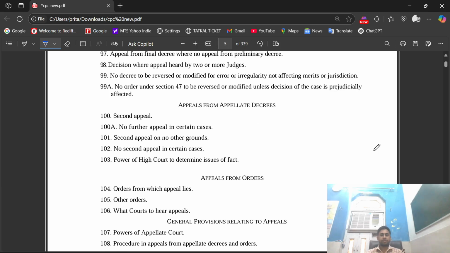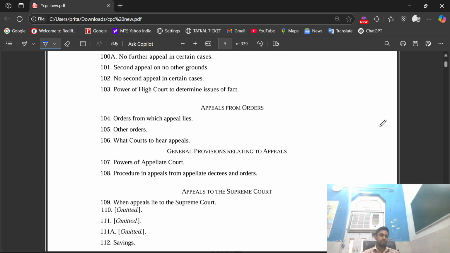Next subheading is appeal from order. Section 104 talks about orders from which appeal lies. Section 105, other orders. Section 106, what courts to hear appeals. Next subheading is general provisions relating to appeals. Section 107, powers of appellate court. Section 108, procedure in appeals from appellate decrees and orders.